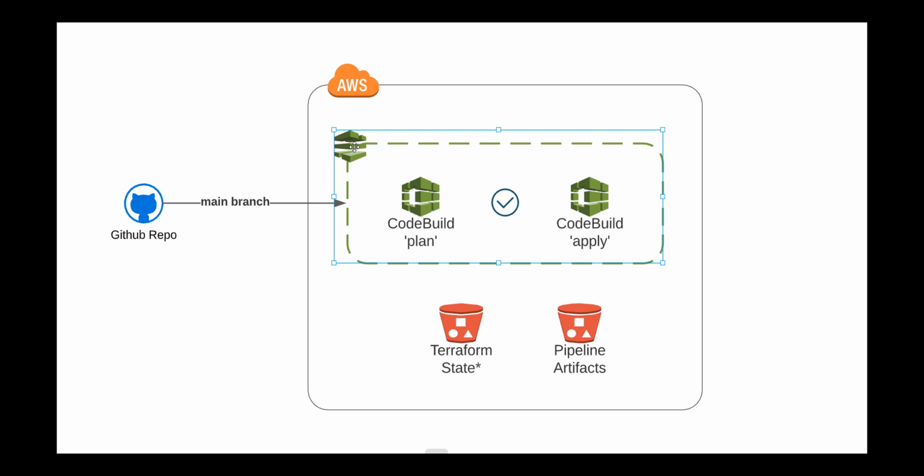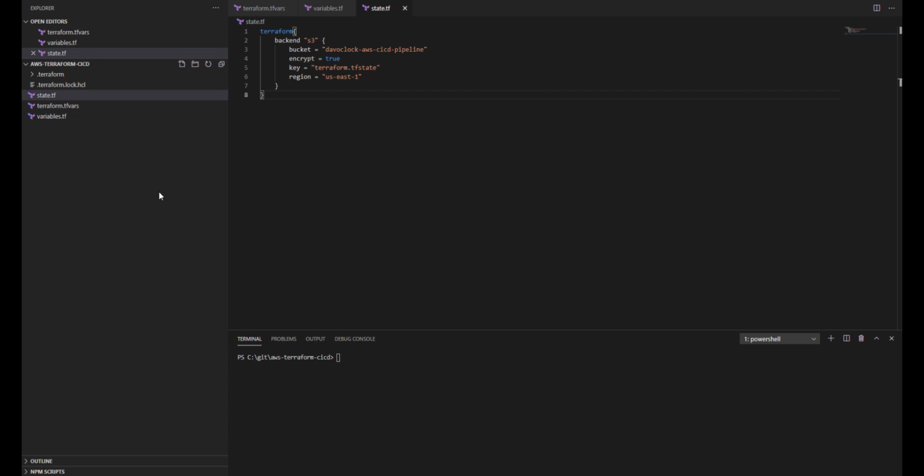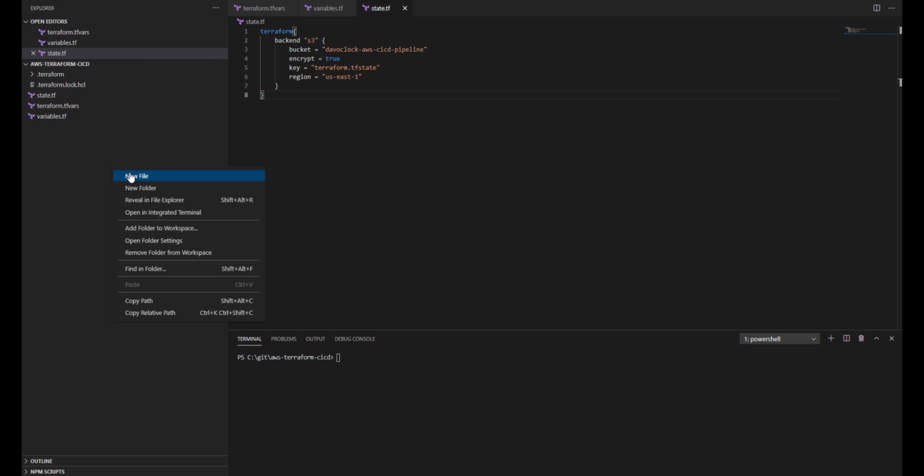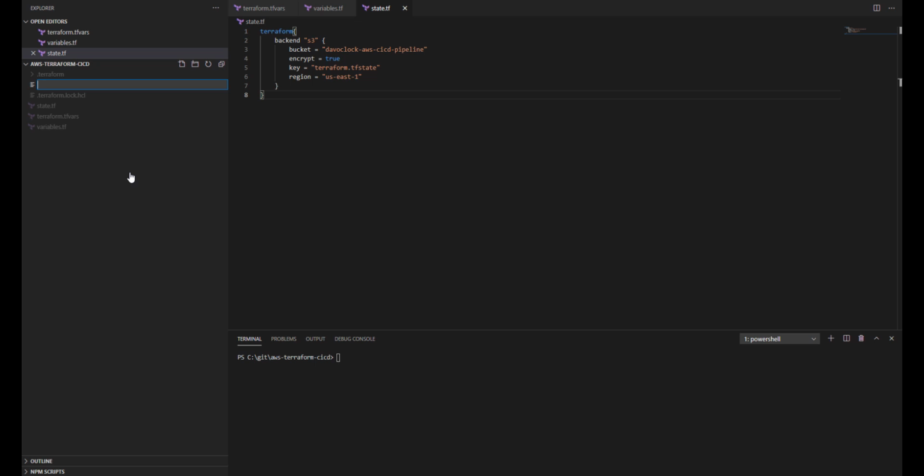We need to create a role which the pipeline can use to actually execute. Okay, so the first thing we'll want to do is create an S3 bucket. So I'm going to create a new file. I'm going to call it s3.tf.